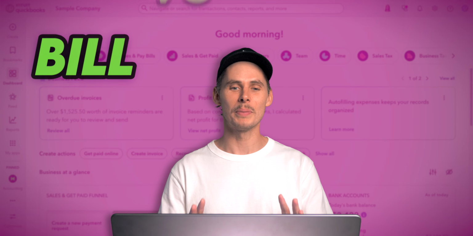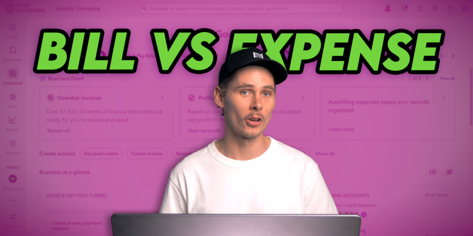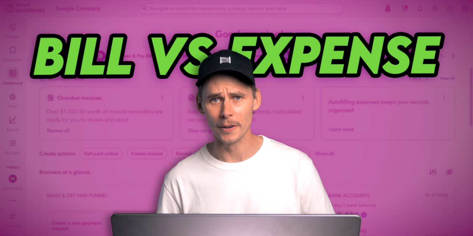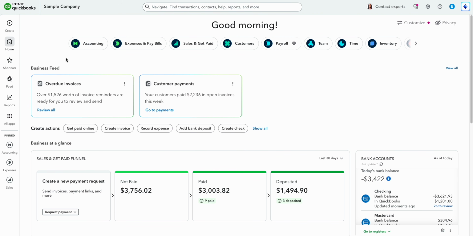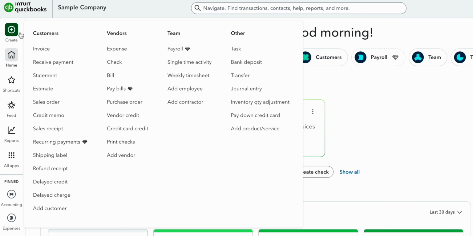What's the difference between a bill and an expense in QuickBooks Online, and when should you use each one? Here's the QuickBooks Online dashboard with the brand new interface. If we hover over the Create button, then under Vendors, you'll find two ways to record costs: expenses and bills. So which one should you use? It all comes down to one simple question. Have you paid for it yet?